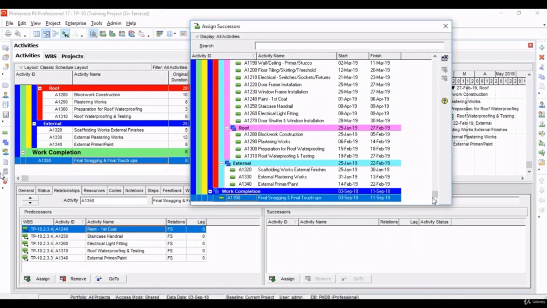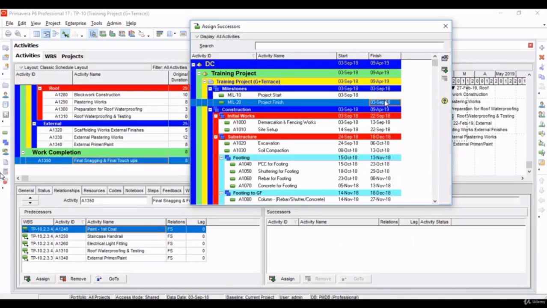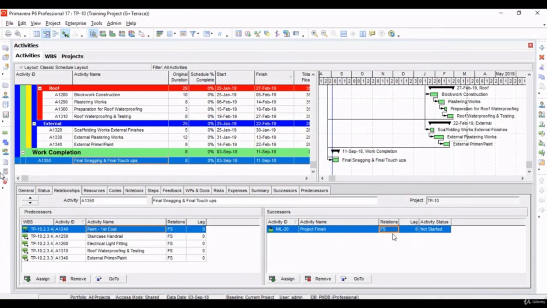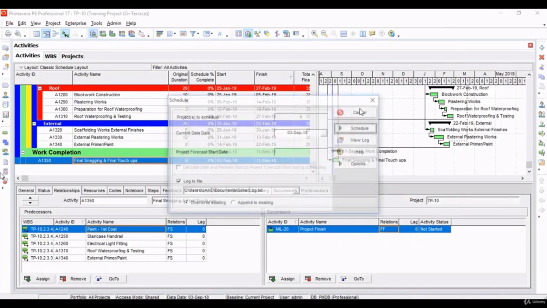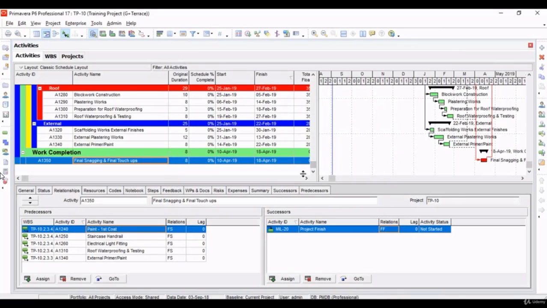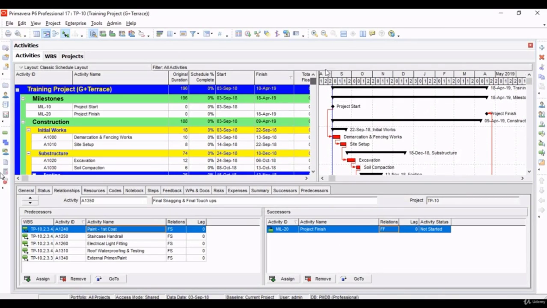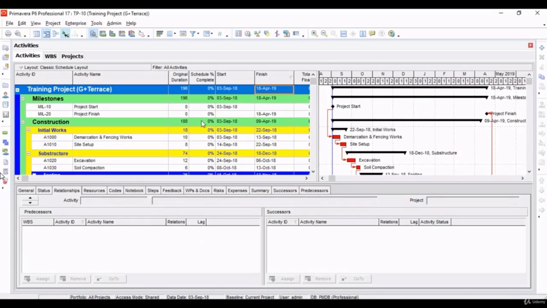Now the last successor activity we need to assign is project finish. Since this is a finish milestone, we need to give a finish to finish relationship. Schedule this. Now we know that the project completion duration takes 196 days.